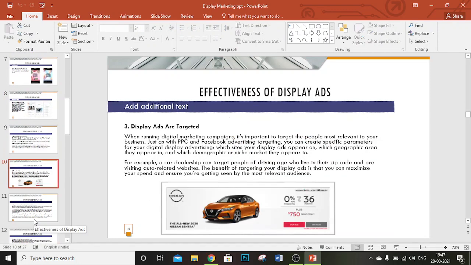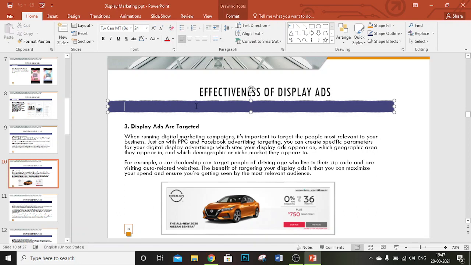Okay, then we have display ads are targeted. Yes, as I said, in digital marketing, ads are basically target oriented. It has a great difference between traditional marketing and digital marketing. In traditional marketing, we are not able to understand how many people are actually interacting with my ads, how many people are coming from that particular kind of ads. But in the case of digital marketing, and also with display ads, we are able to find out whom to target and how to target.